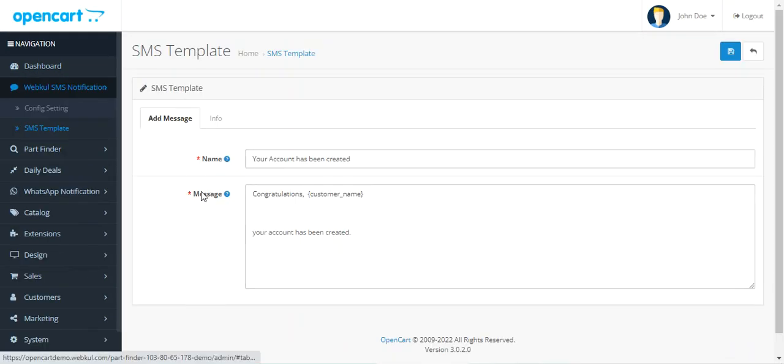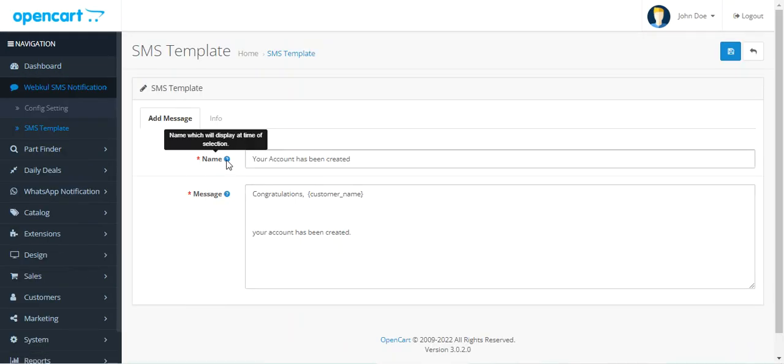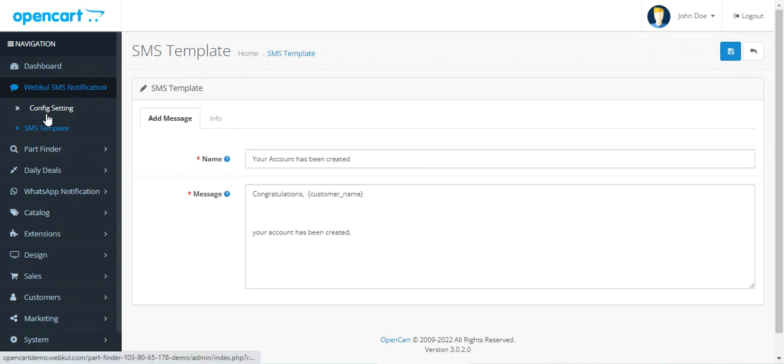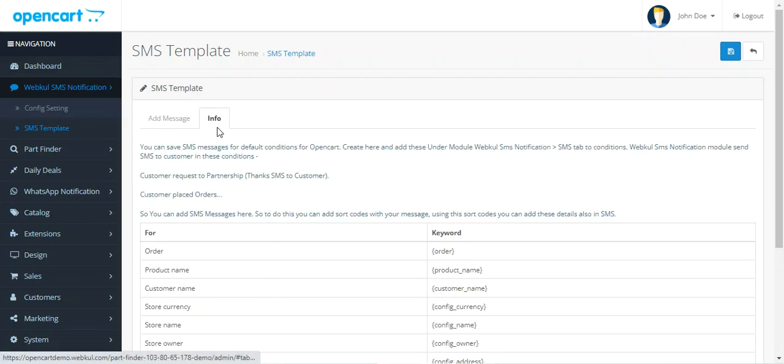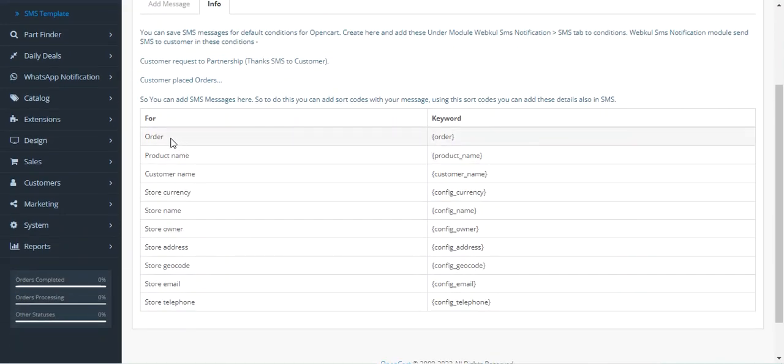Here you'll find the add message section wherein you'll be able to give the name which will display at the time of selection in the configuration settings there, and the message of the SMS notification itself, congratulations customer name, your account has been created. Now this short code can be used from the info section here. So here we have provided different short codes for the order, product name, customer name, store currency, store name, store owner, store address, store geocode, store email, and store telephone.